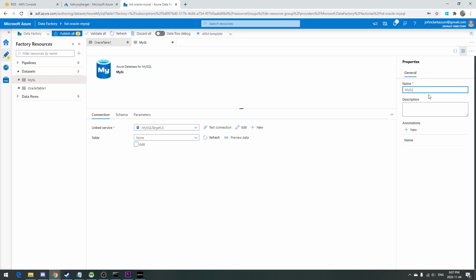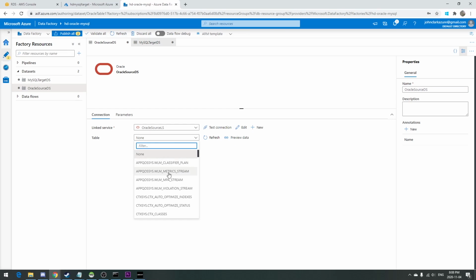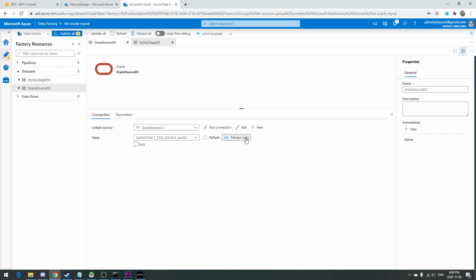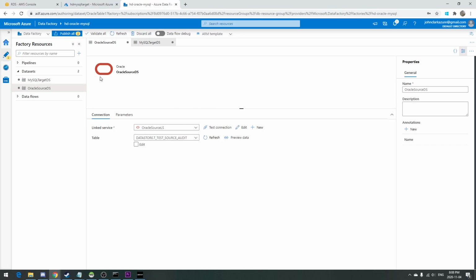You can clean up these to make sure they're more appropriately named. This will be MySQL target dataset. This will be Oracle source dataset. We can do a preview data. I'm going to configure the table name, which is datastore, and it's the audit table we wish to move. We can do a preview data. Make sure we have valid data. Okay.